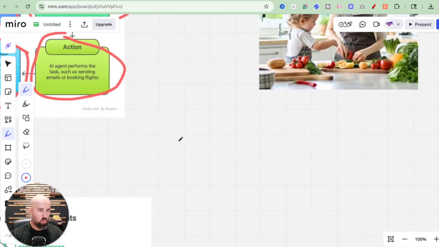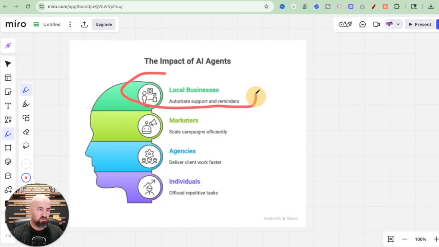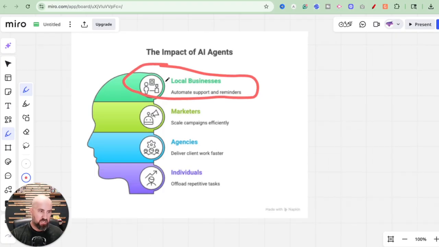So why do AI agents matter? Like, at the end of the day, why do you need to know what the heck these things are? Well, it's not a fad. There's going to probably be millions or billions of AI agents in the very near future. But the reason it's important, so for local businesses, it's really going to automate your support. It's going to automate your reminders, follow-ups. It's going to save you a lot of time and money, where you're not going to have to hire someone to do it, or you're not going to have to do it yourself. So if you have a local business, you got to get on board with the AI agent.